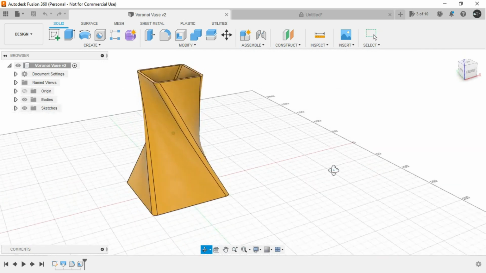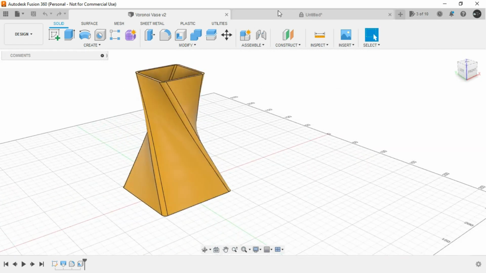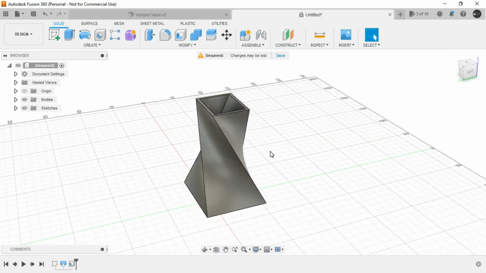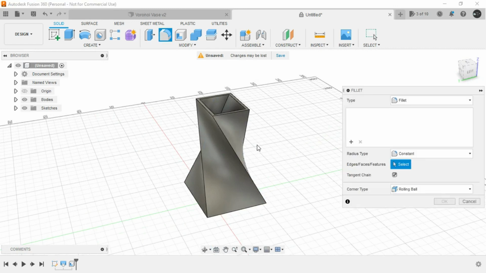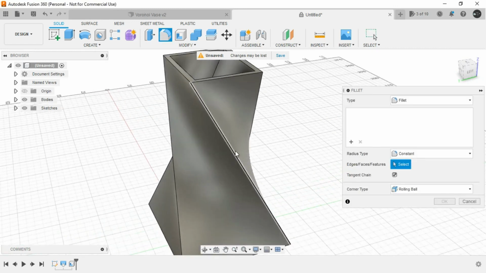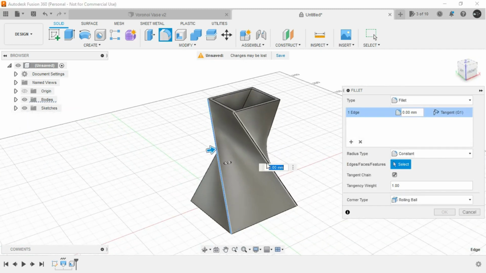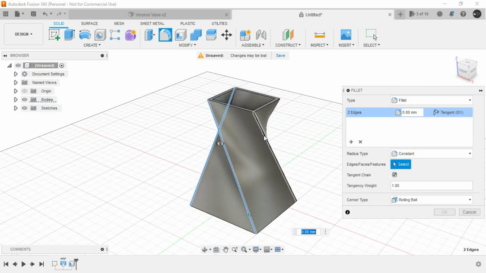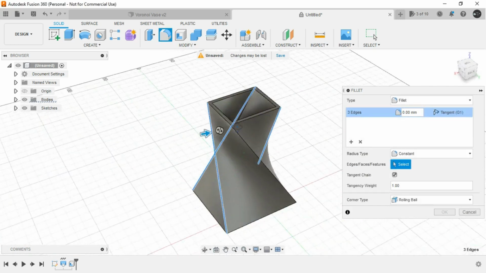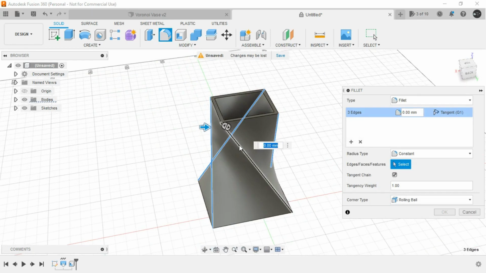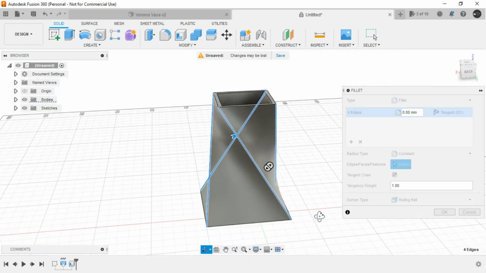The only thing that is remaining is these details that can be generated by using fillet. Press F on the keyboard, select this one, select this one. So basically we are selecting the guiding rails in the 3D format.